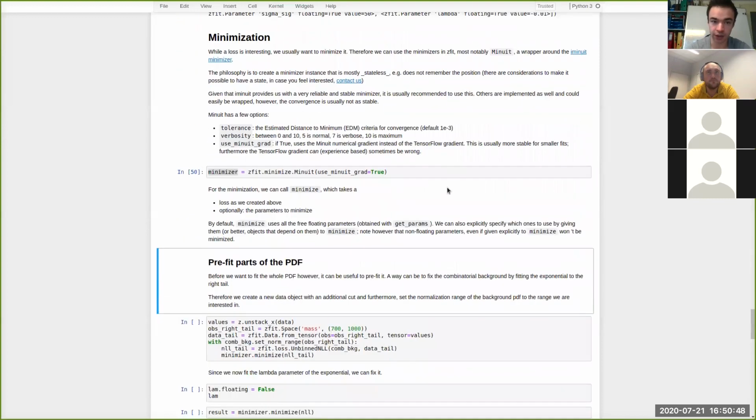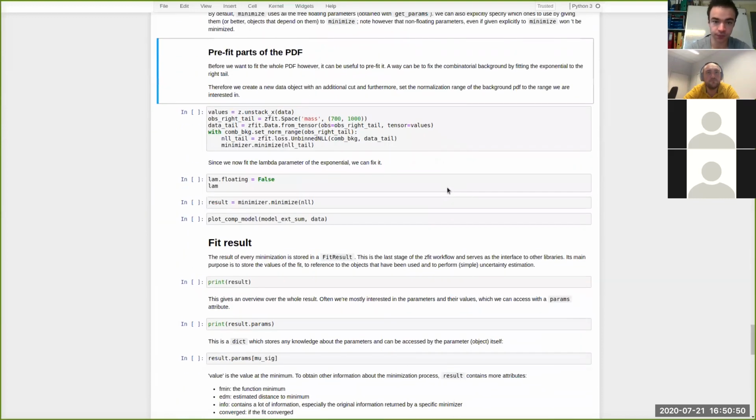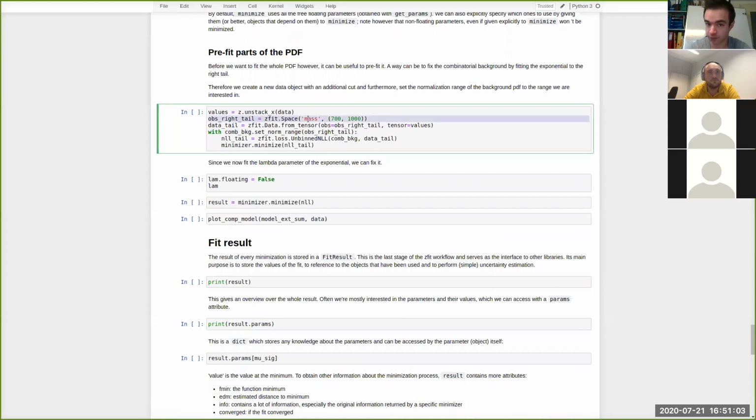How we would do that is, we create a data object with only the right tail. We create a new space which defines our range in the same observable, the mass, but with different limits. Instead of 0 to 1000, we go from 700 to 1000 to just include events on the right side. We take our data and create a new data for the tail.